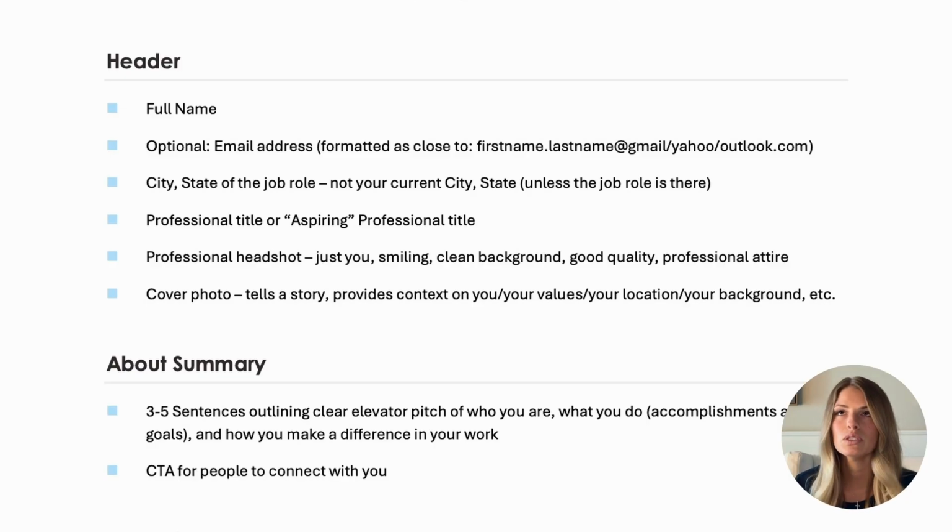If they're in multiple different cities and states, maybe put the one that you're most interested in. If you don't feel comfortable with that, it's fine to put your city and the state in which you are currently located, but maybe put an asterisk or in parentheses that you are seeking to move or relocate or you're open to that. And then a professional title, which we talked about with the resume, could be an aspiring title if you don't currently have a professional title.